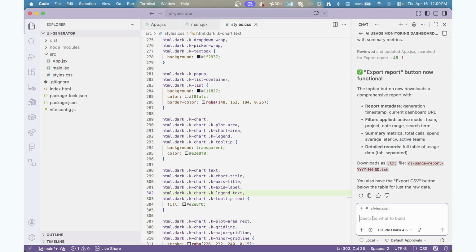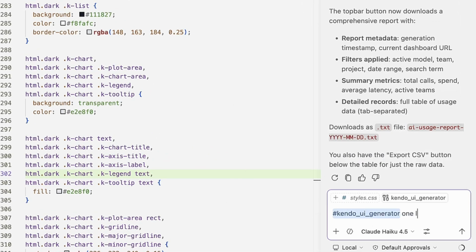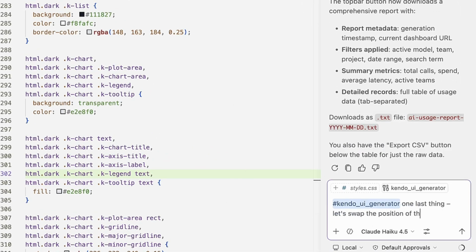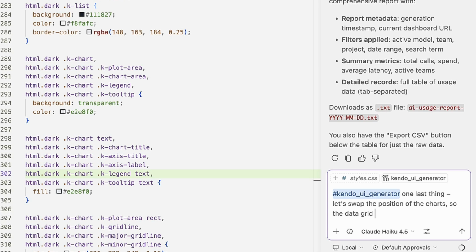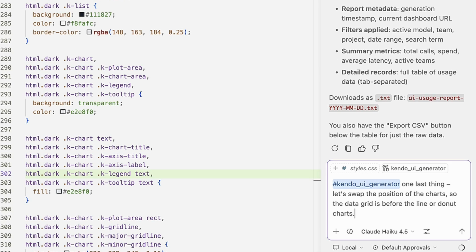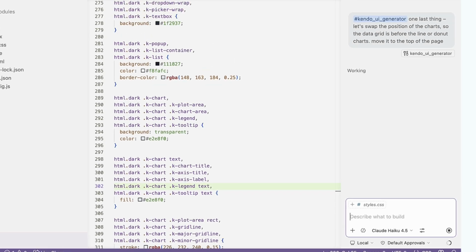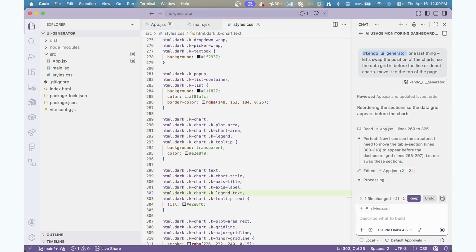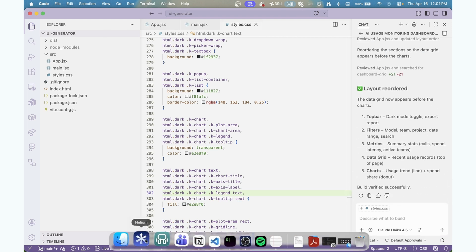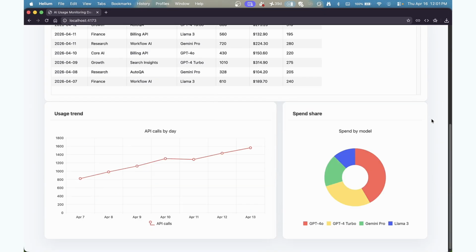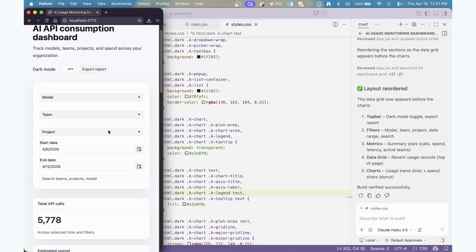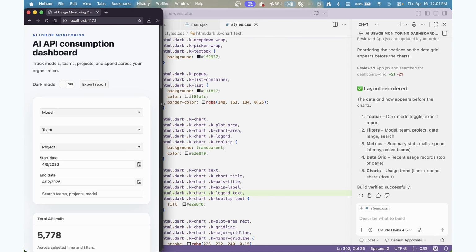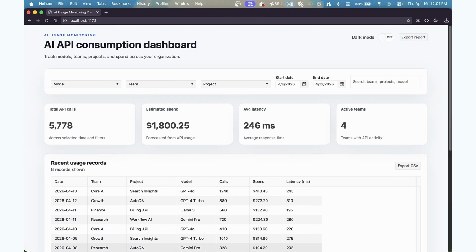The next thing that I want to fix is that the data grid is further down the page than I would really like. It's got important information in it, so I'd really like to see that positioned above the charts instead. I'll ask the UI generator to adjust the layout for me, and it does. We'll even do a quick check here to make sure that it's responsive for mobile, and yeah, everything's looking really good and it's stacking the cards in the way that I would want.